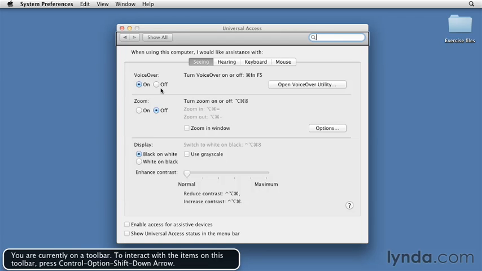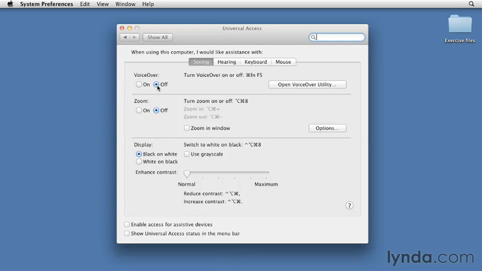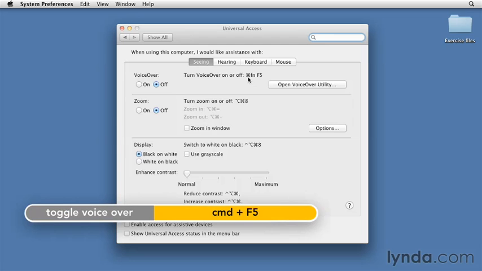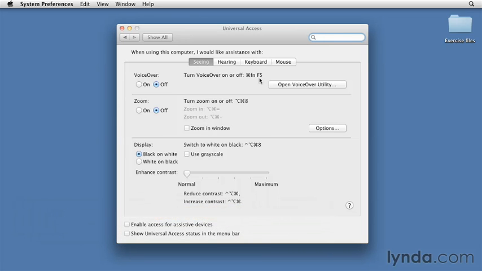And click VoiceOver off. You can also use a keyboard combination to turn VoiceOver on and off. You see it right here. It's Command F5. It'll turn VoiceOver on and off at all times wherever you're at. So if you're in the web application and you want to go somewhere else and you don't want to hear VoiceOver read it back to you, you hit Command F5 and it'll close the application down for you.